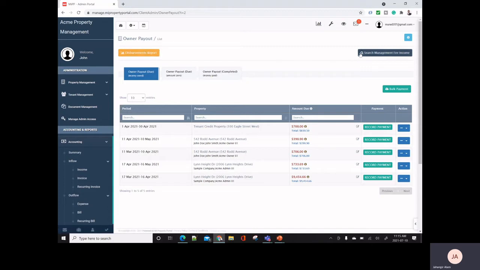properties. Then on the top right side, you have the option to search management fee income. This button allows you to check if a management fee invoice has already been created for a particular month for a particular property. If it has not, going through this button will allow you to create or recreate the management fee invoice. This is search management fee income.